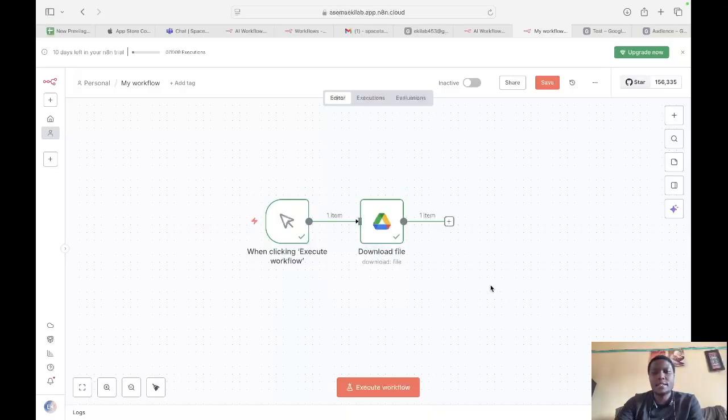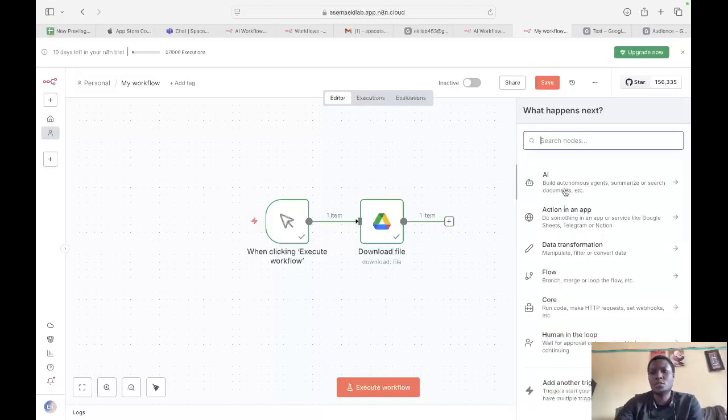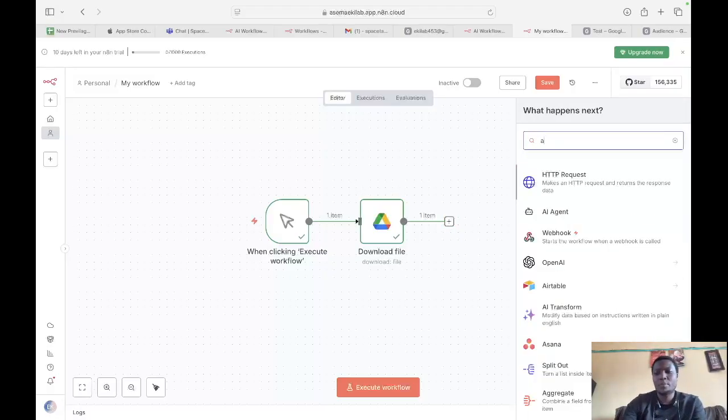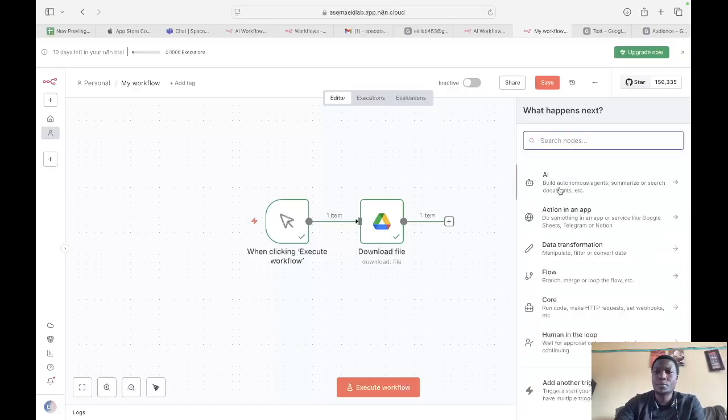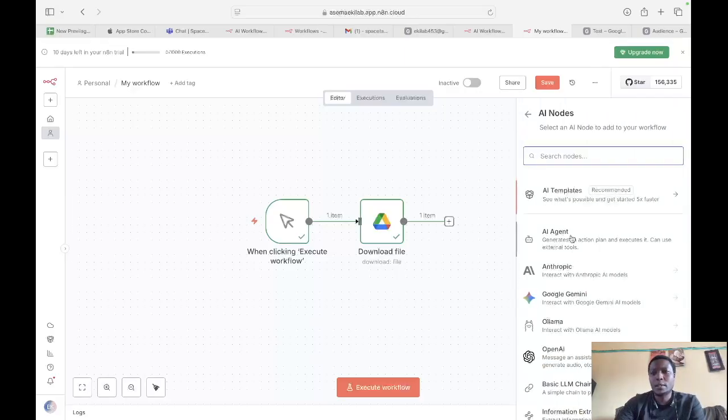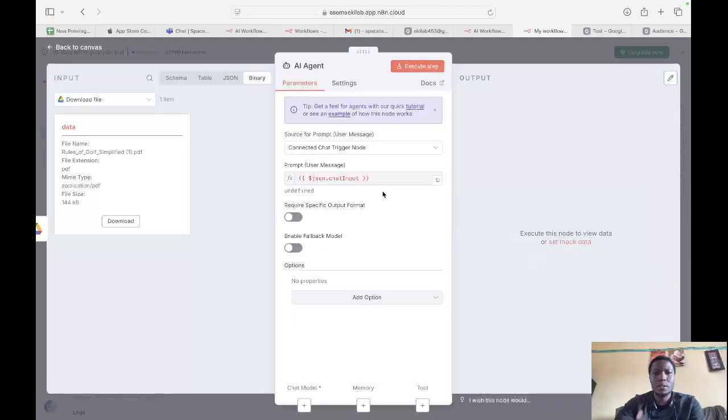Now from here, you can decide to do what you want to do with this information. You can load it to, you can message a model, you can use an AI agent, you can do any stuff that you need.